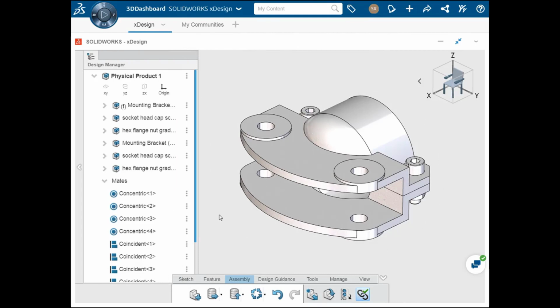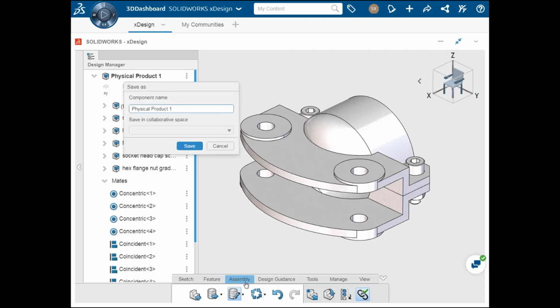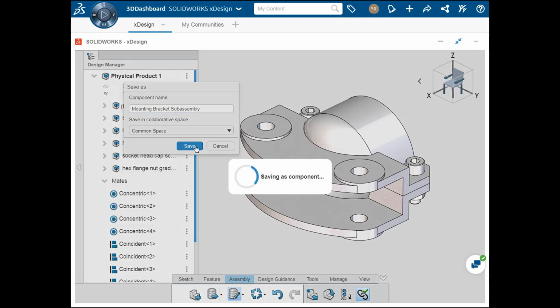Here all the components I added are connected to one another as a single assembly. To save it, simply click on the Save As icon in the action bar. Give it a name such as Mounting Bracket Subassembly, and click Save.